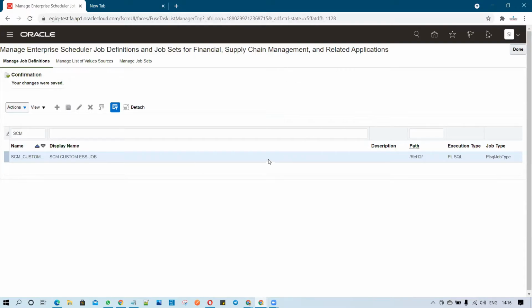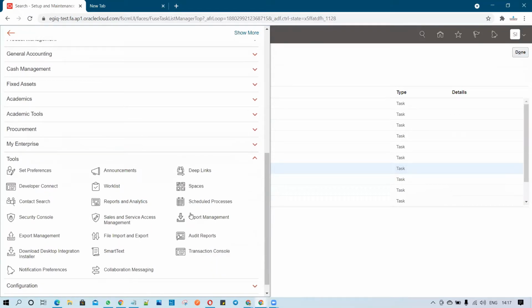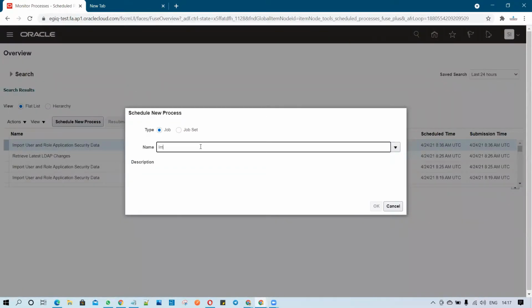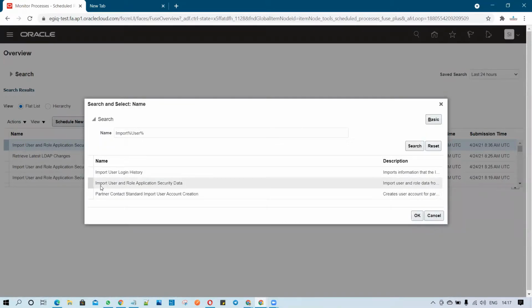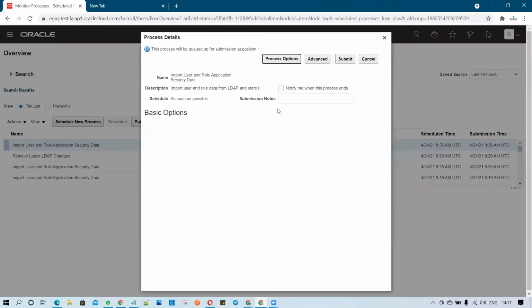Once you click on Save and Close, you have to run the ESS job. To run the ESS job, you have to go to the Navigator. Under the Navigator, you have to go to Scheduled Processes. Once you click on Scheduled Processes, go to Schedule New Process and type import percent user. Once you type it, you will see the ESS job named Import User and Role Application Security Data. You have to click on OK. Once you click on OK, the system will prompt for the submission. You have to click Submit.